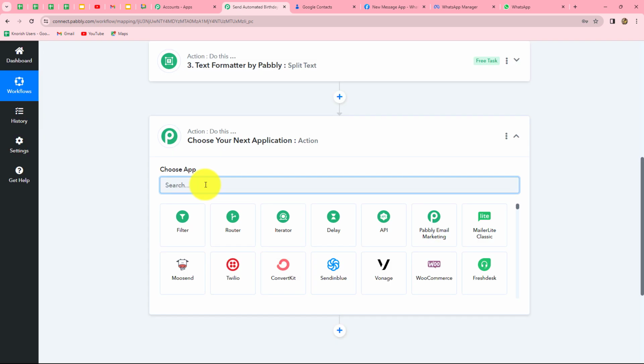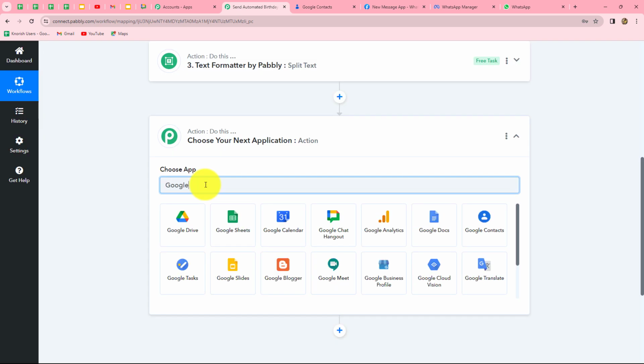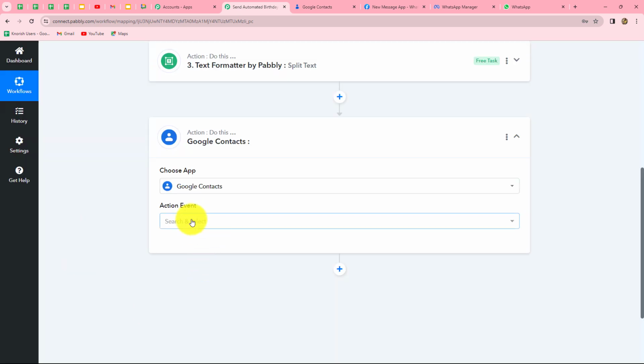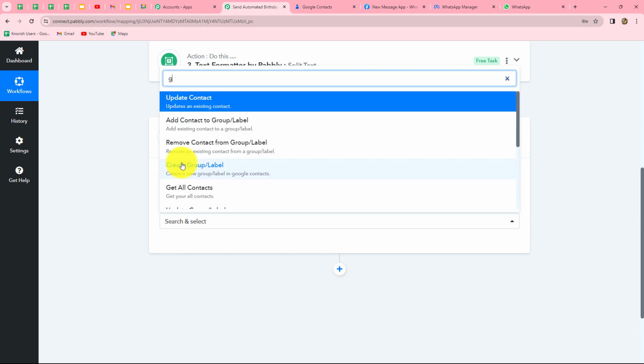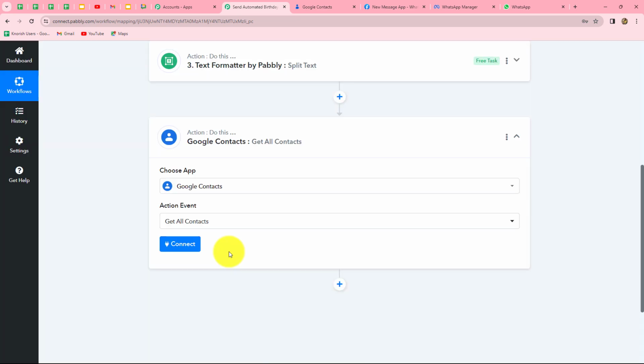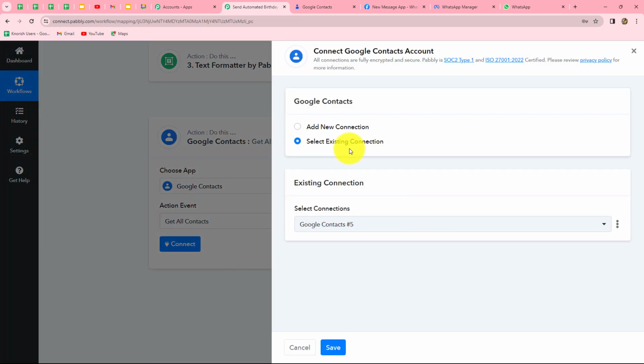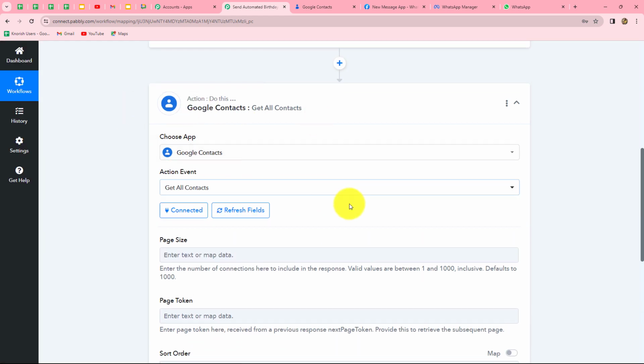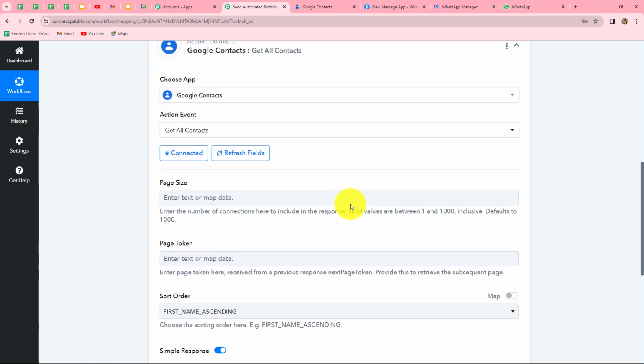And now here in the action application, we will select Google Contacts. Now in the action event, here we have to select get all contacts. Okay, so we want the details of all the contacts here in Pabbly Connect. Let's click on connect. And because I've already built a connection with my Google contacts earlier, therefore I'm going to go with the existing connection only. If you want to create a new connection, then you have to click on this add new connection. Okay, let's click on save. And now our Google contacts is successfully connected with Pabbly Connect. So we will move further.